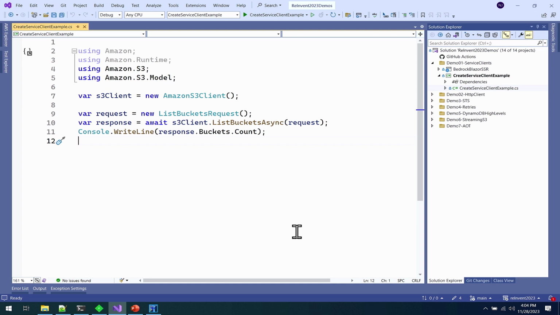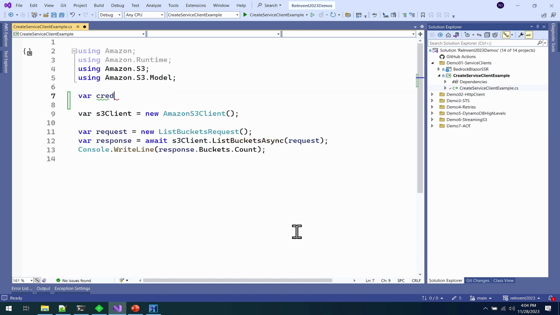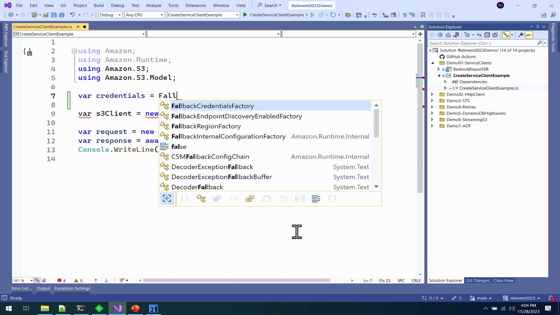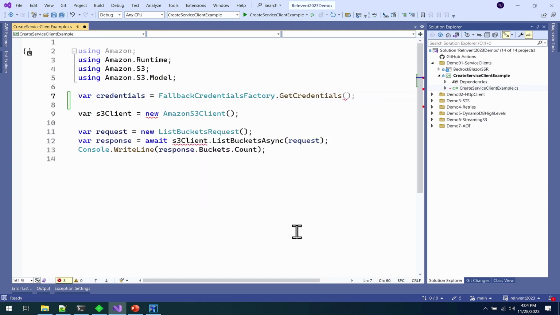So by default, the SDK will go and search your environment to try to figure out what credentials to use. Are you running on some compute environment like EC2 or Lambda or ECS? If so, use those attached credentials. If you're running locally, you got environment variables or default profile, it will use those. So this code here is the equivalent, live typing, everyone loves it.